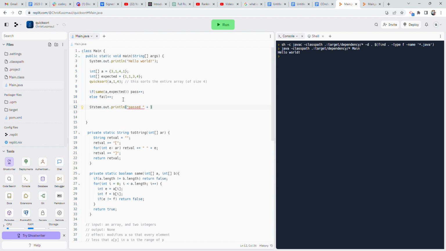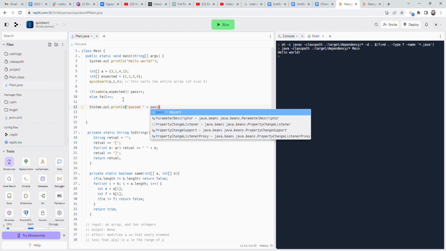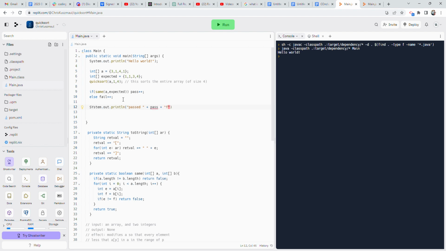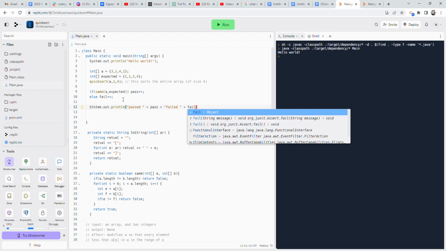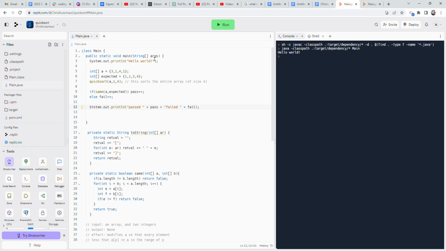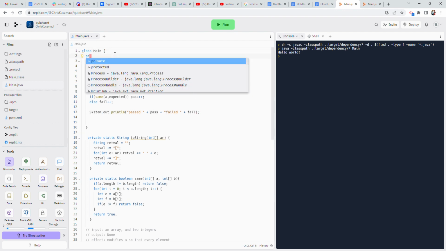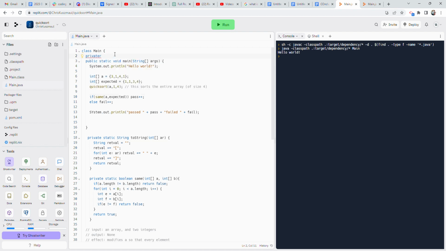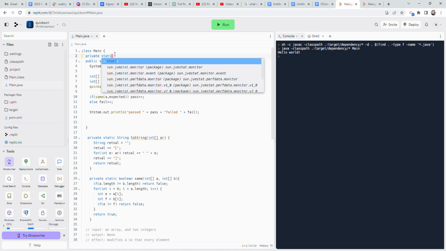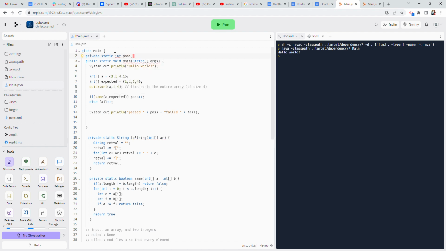Passed, pass, failed, fail, and once again I need the fields pass and fail, private static int pass and fail. I think those will be happy.